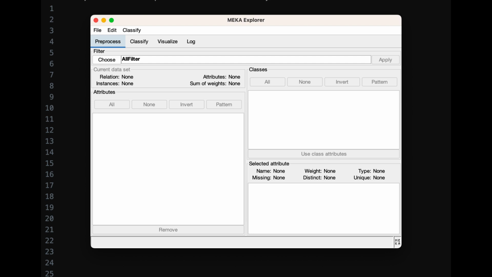In this series of short videos, I'll show examples on using Meka in Java. First, let's take a quick look at the ARFF format.